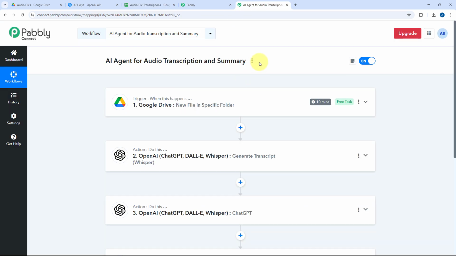So in this way, this AI agent which we have built using Pabbly Connect, we saw that this AI agent is working perfectly fine. It's not just this. You can build AI agents to automate multiple applications and multiple processes of your business using Pabbly Connect.